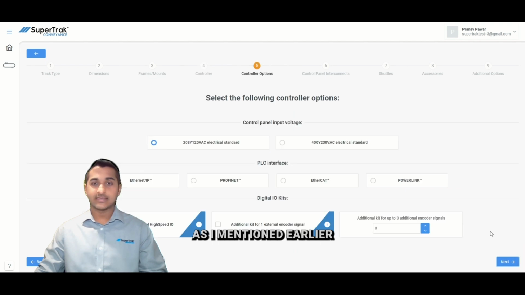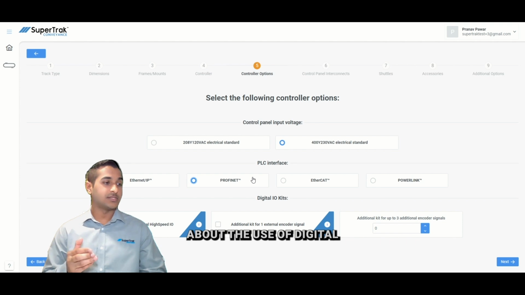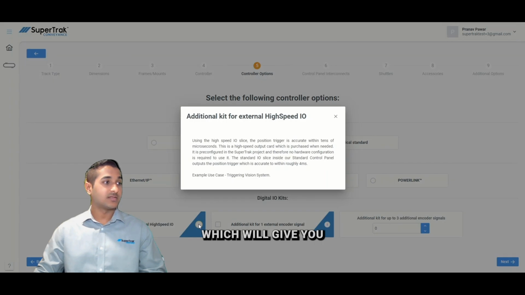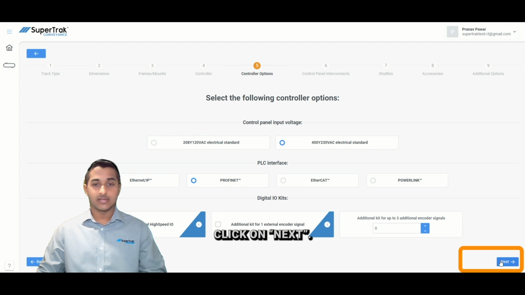Click on next. As I mentioned earlier that my customer is in Europe, I'm going to select 400 volts option for the control panel input voltage. Let's select Profinet as the PLC interface. Digital I/O kits. If you're not aware about the use of digital I/O kit, you can click on this I button, which will give you some information regarding this external high-speed I/O slice. For this demonstration, let's not select any digital I/O kit. Let's go ahead. Click on next.